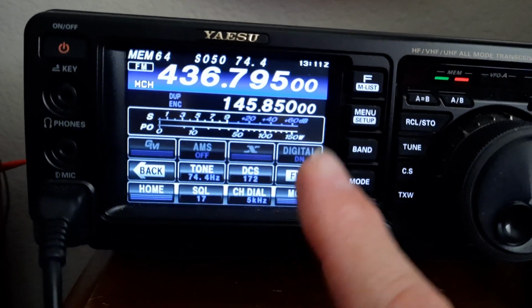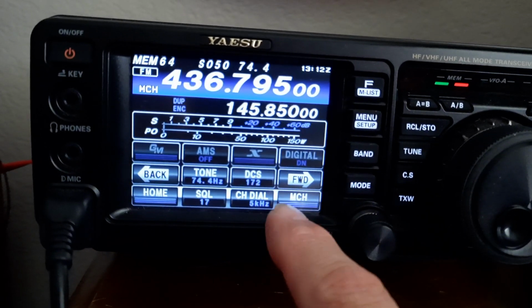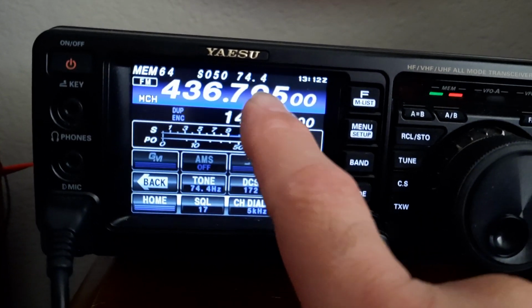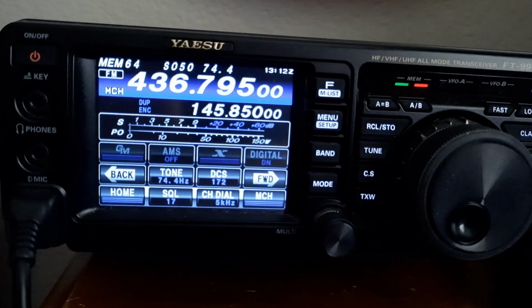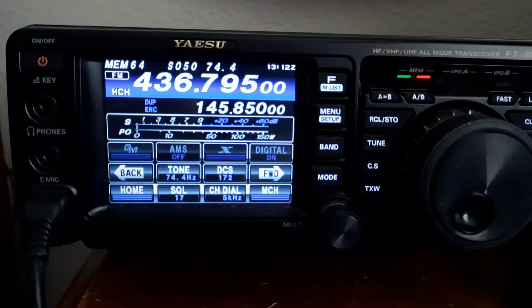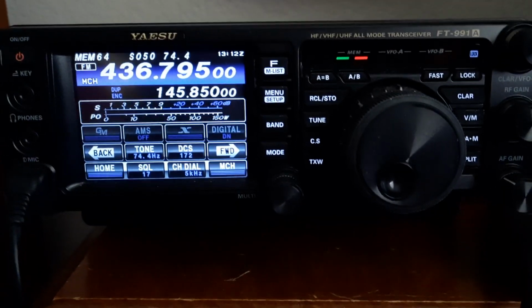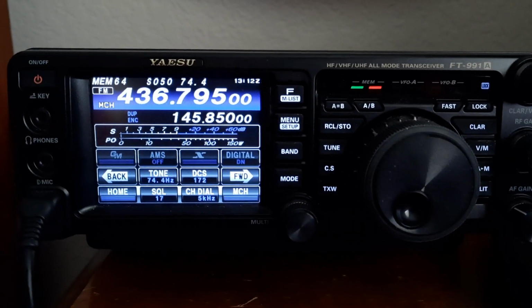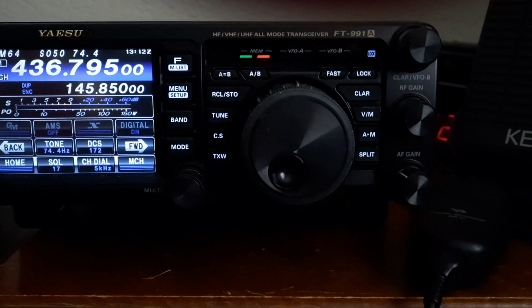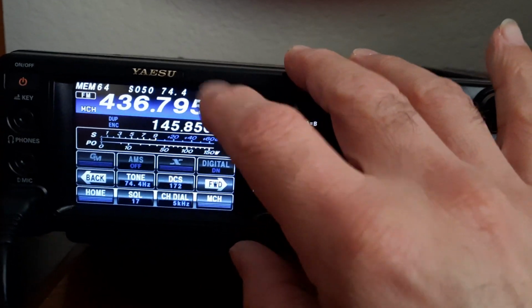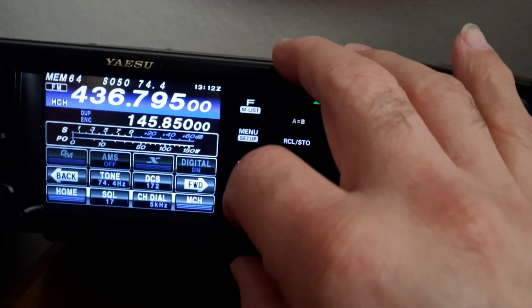But when I got out of this mode and went back to memory, the transmit frequency was the same as the receive. I'm not sure why that happened. I did let tech support at Yaesu out in California know about that, so maybe it can get fixed in a firmware update, hopefully. With that in mind, this is why I use two separate memory channels for that.